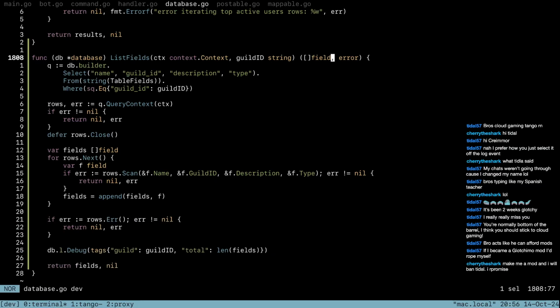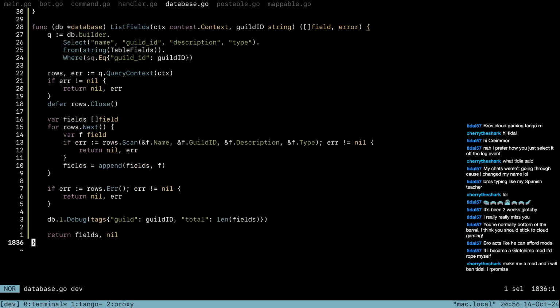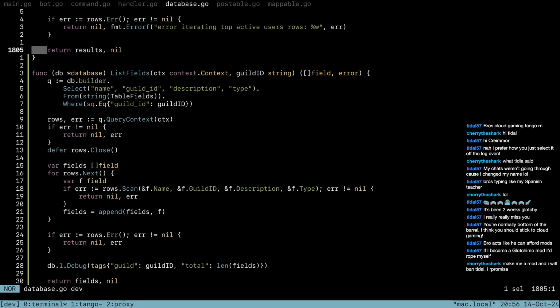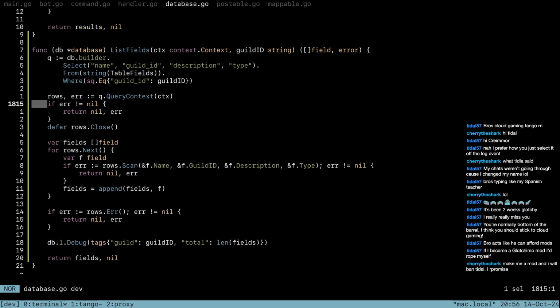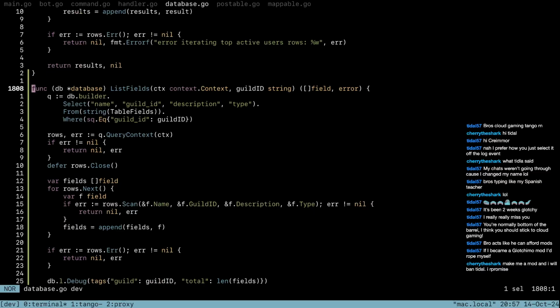Making mod, I will ban title. If you don't, I'd have to ban you too.